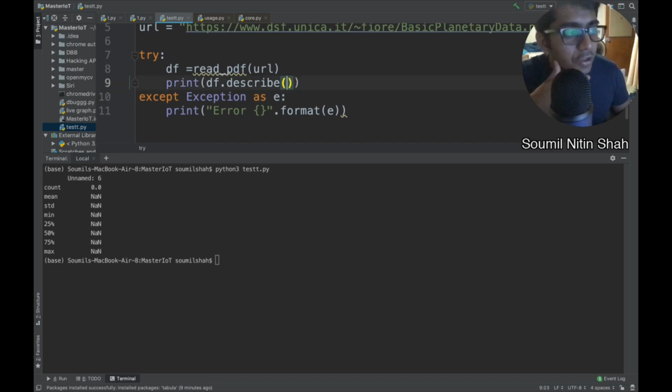So that's it for this video. Hope you have enjoyed this tutorial on learning how to fetch a PDF as a pandas data frame using Python.